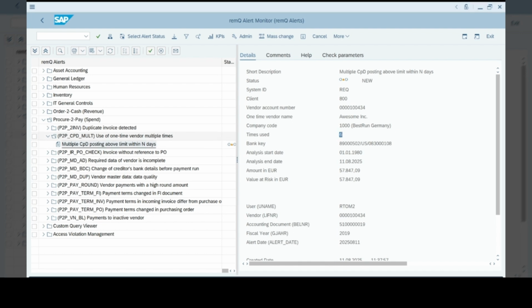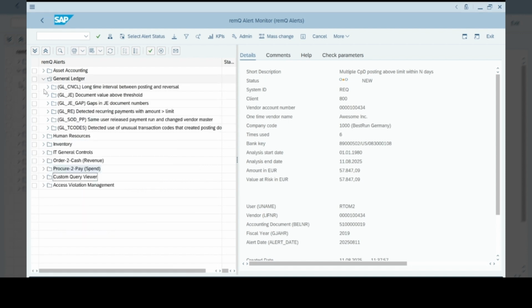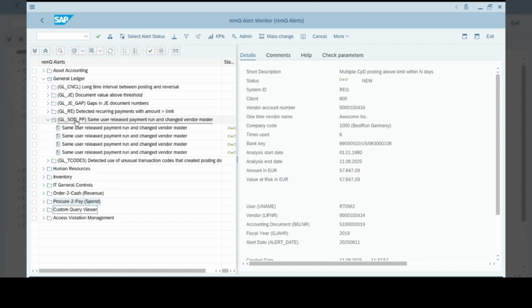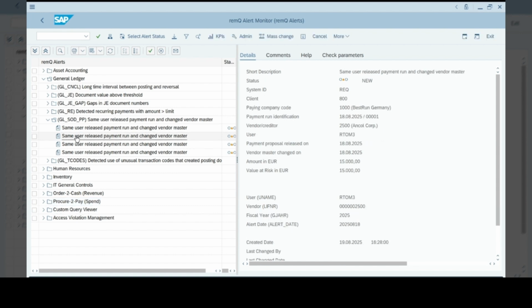Our third example relates to general ledger accounting and illustrates a segregation of duties conflict. Let's navigate to the GL section and open the alert. The same user released the payment run and changed the vendor master data. This scenario is critical for ensuring proper access separation. It is important to note that remQ does not analyze potential conflicts. Instead, it acts as a mitigating control by monitoring segregation of duties at the transaction level, providing visibility into whether a conflict was actually executed.